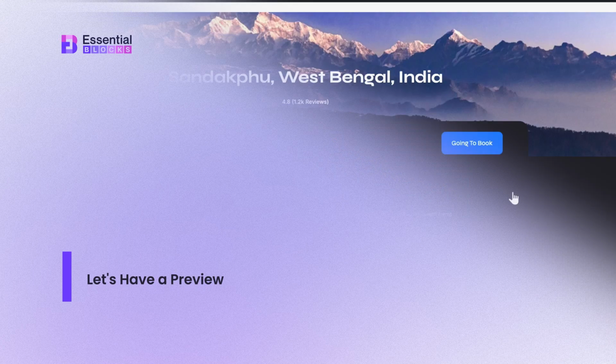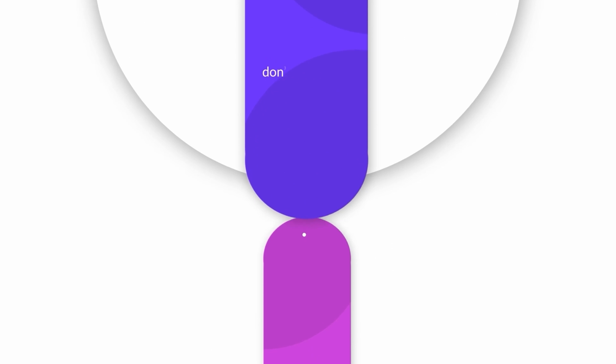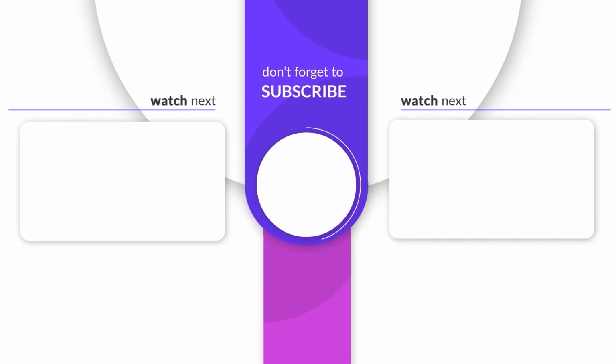Let's have a look at how the image hotspots will look on your website. There, you can see that after hovering on the icon of the image, the information will show according to your configuration.